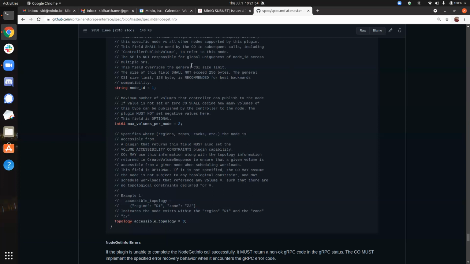I think this topology is the reason why you need to tell Kubernetes, although you get the information from Kubernetes, but every driver would parse it differently, right, based on its architecture.